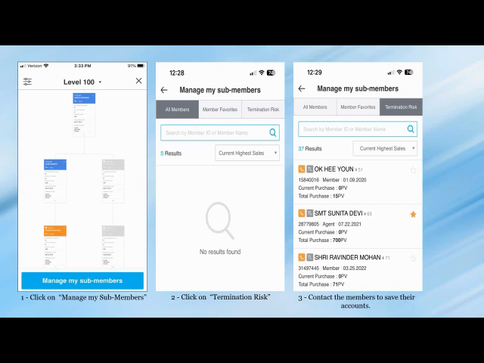So we can also manage our sub members. Now, if you notice, when we click on Manage My Sub Members, we can then take a look at termination risk. There's a tab there for that. And it will show you all of the members who are going to expire in your downline. And so it's a quick way for you to determine if anybody in your downline is going to expire or not. So this would be, again, a great time to follow up with people.